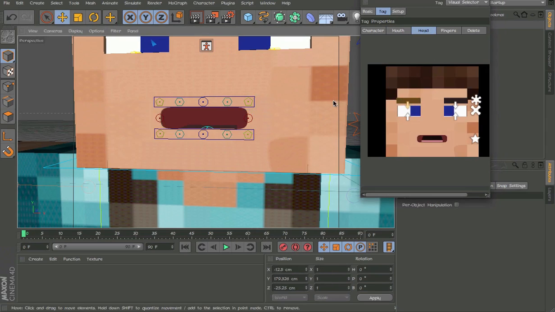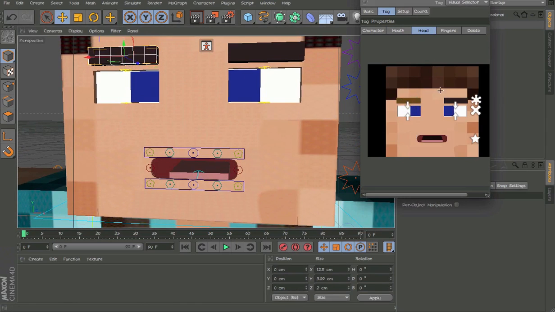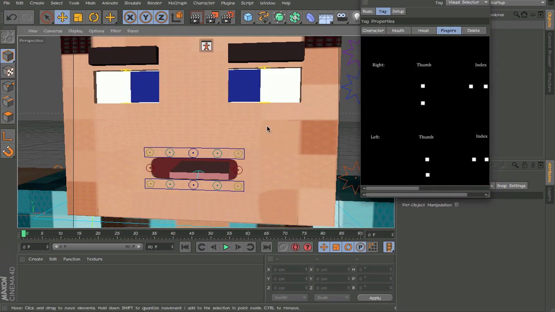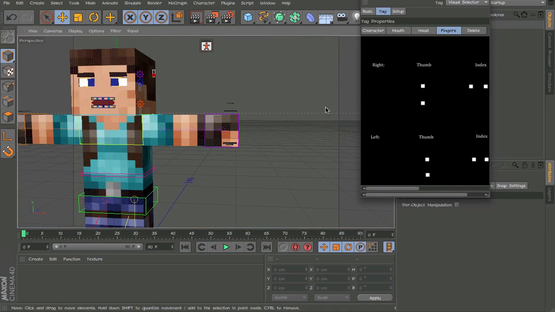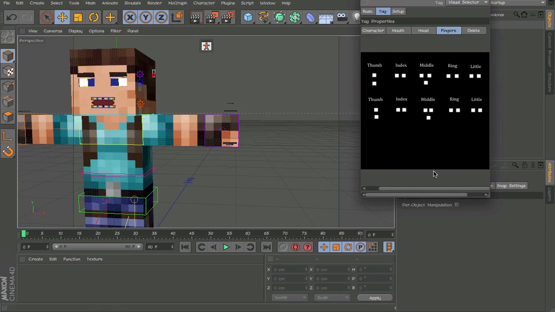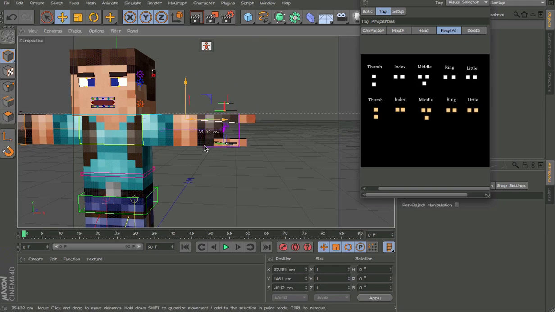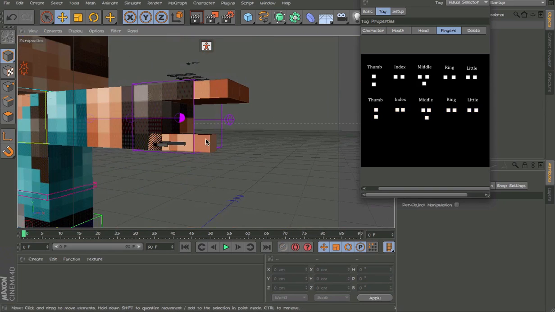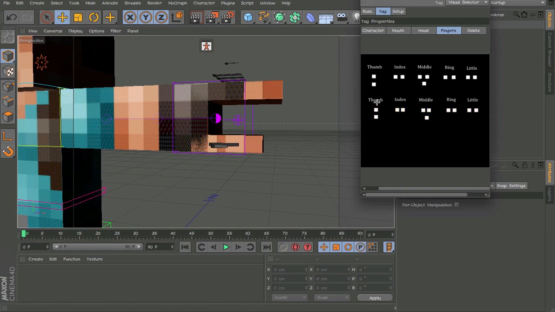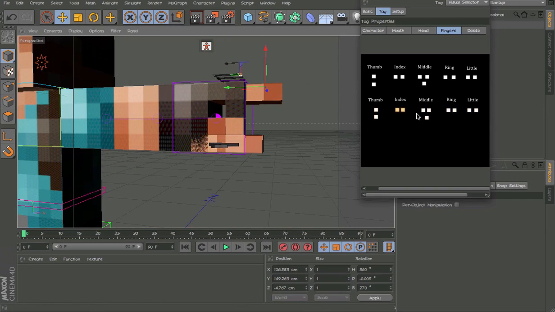Head. We have all the eyebrows and stuff. And then fingers. I added it like this, because I can figure out a way of doing it. So if you select all of them, you can just move them to the right or left, and it'll do everything for you. Plus you can select them individually, and then you select just one.